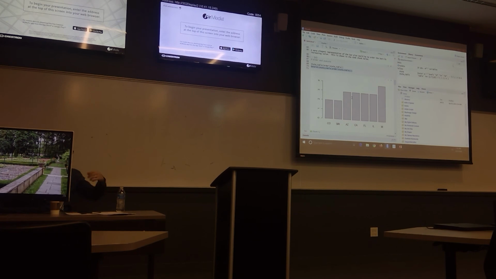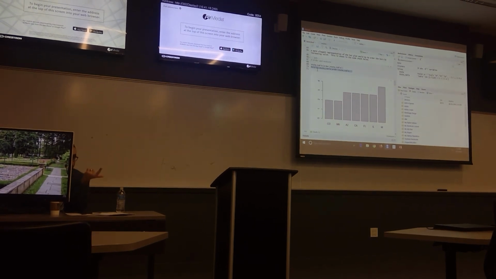Sometimes you need to sort, sometimes not. You have to analyze it case by case. But that's how you sort in R using the order function.